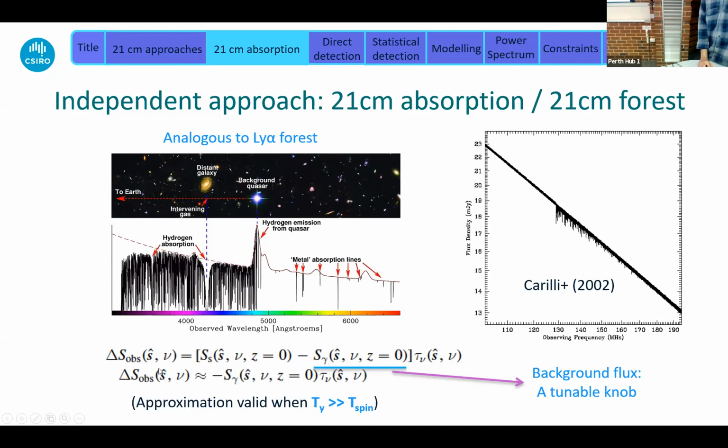It turns out that if you work out the radiative transfer equation, especially when your background source is very bright, the absorption profile that you see is proportional to the strength of the background times the optical depth. So the stronger the background, the more amplified the absorption is and the easier it is to observe. So if you end up finding a very bright background source, you have a useful knob where you look for these spectral features.